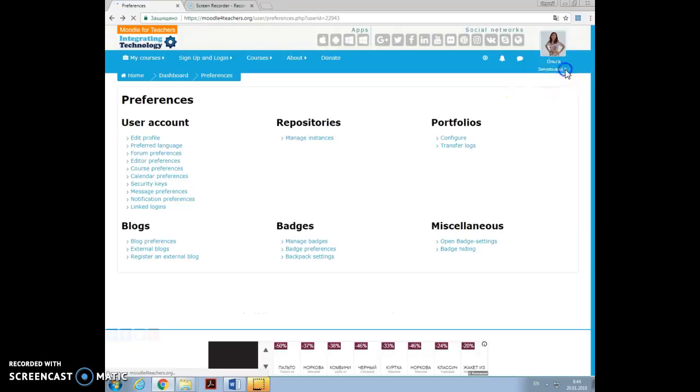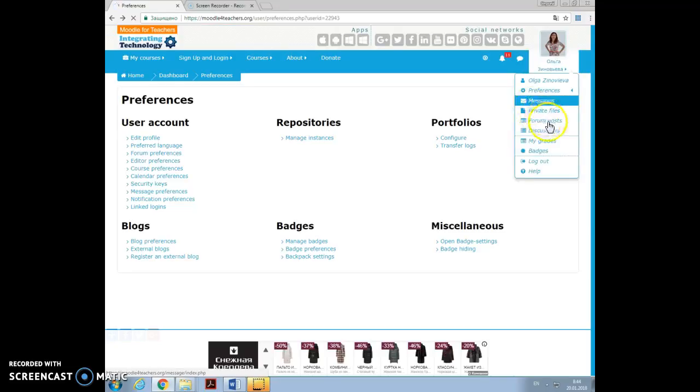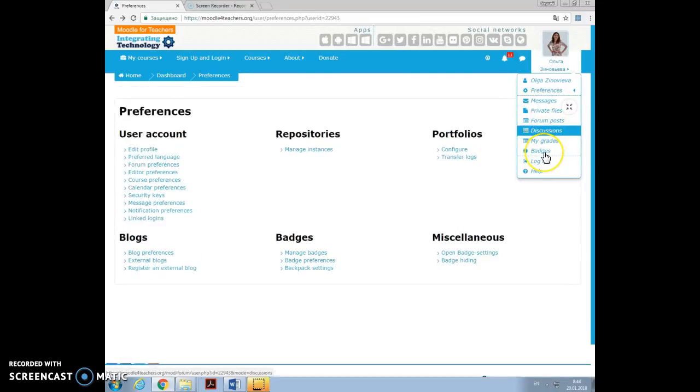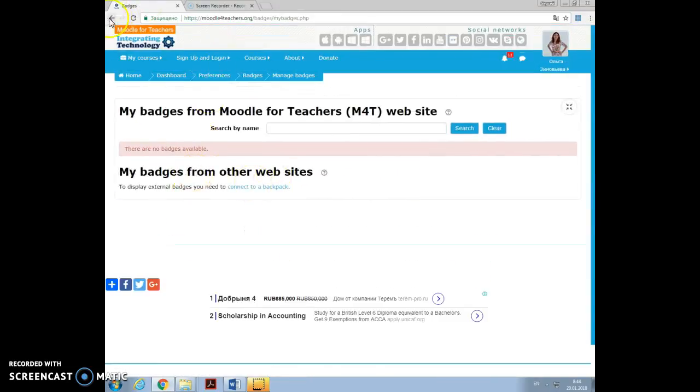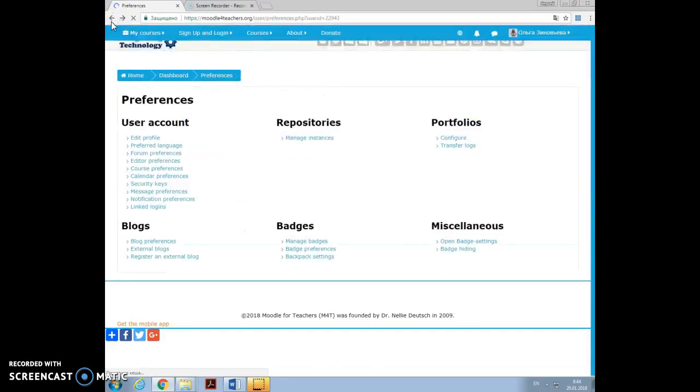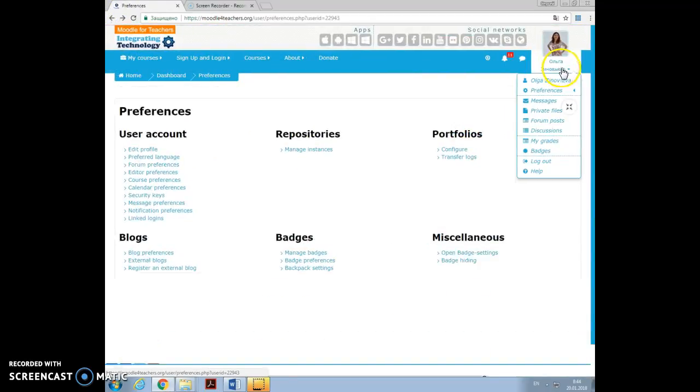You can also see your badges. Unfortunately, I haven't got any badges so far, but I hope to get one tomorrow. As soon as I have the badges, I will learn how to deal with them and what to do.